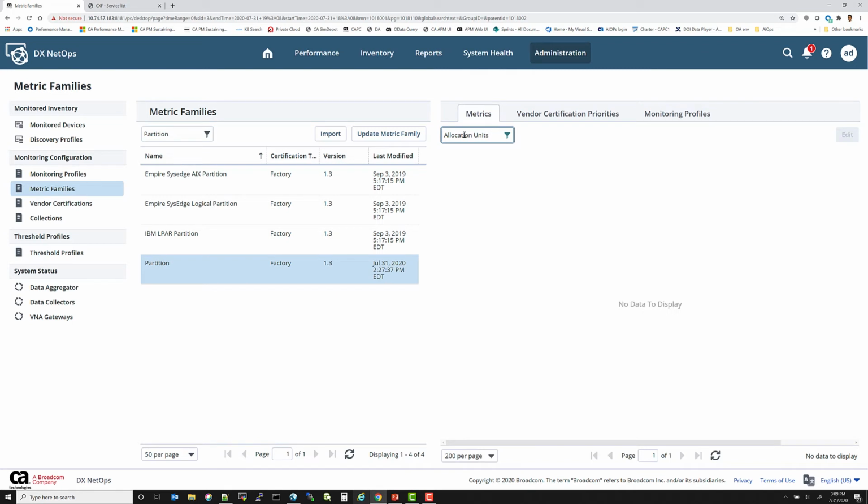So as you can see, this particular metric family does not contain the metric allocation units, and that's what has been asked from your customer, that they want to report on allocation units, right? So the first thing that we would need to do is update the out-of-the-box partition metric family and create this metric, right? So there's a process to do this.